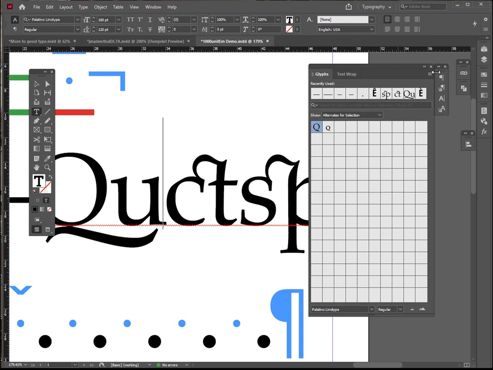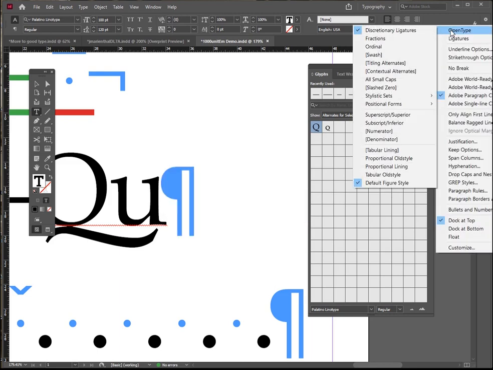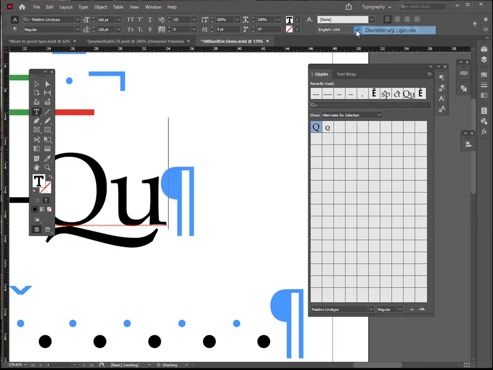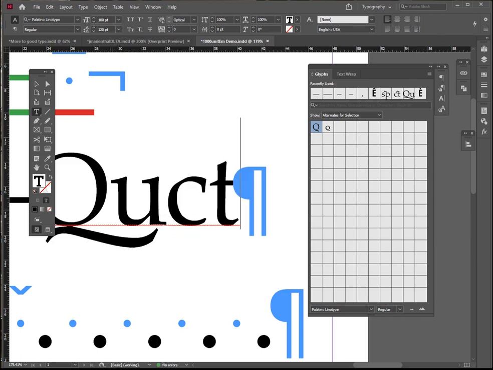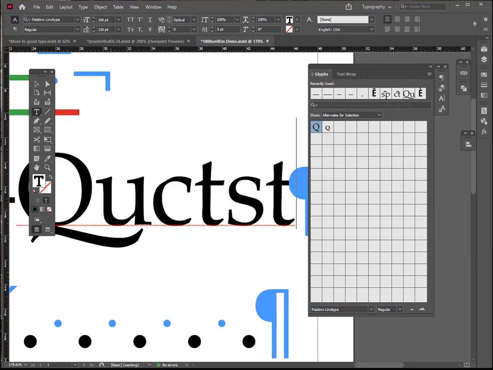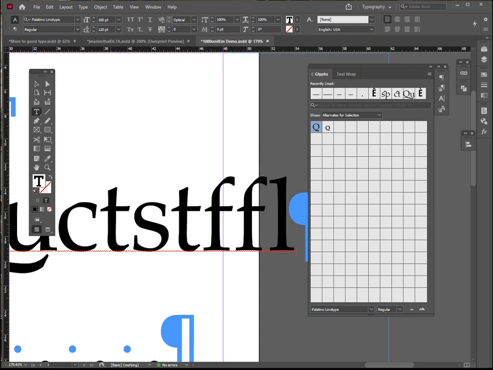I also have access to historical forms. At the time of the American Revolution and the beginning of the United States, type was typically set with these historical forms. They weren't historical then. This was the common way of setting type in that era. OpenType discretionary ligatures off. I type CT or ST or FFL.